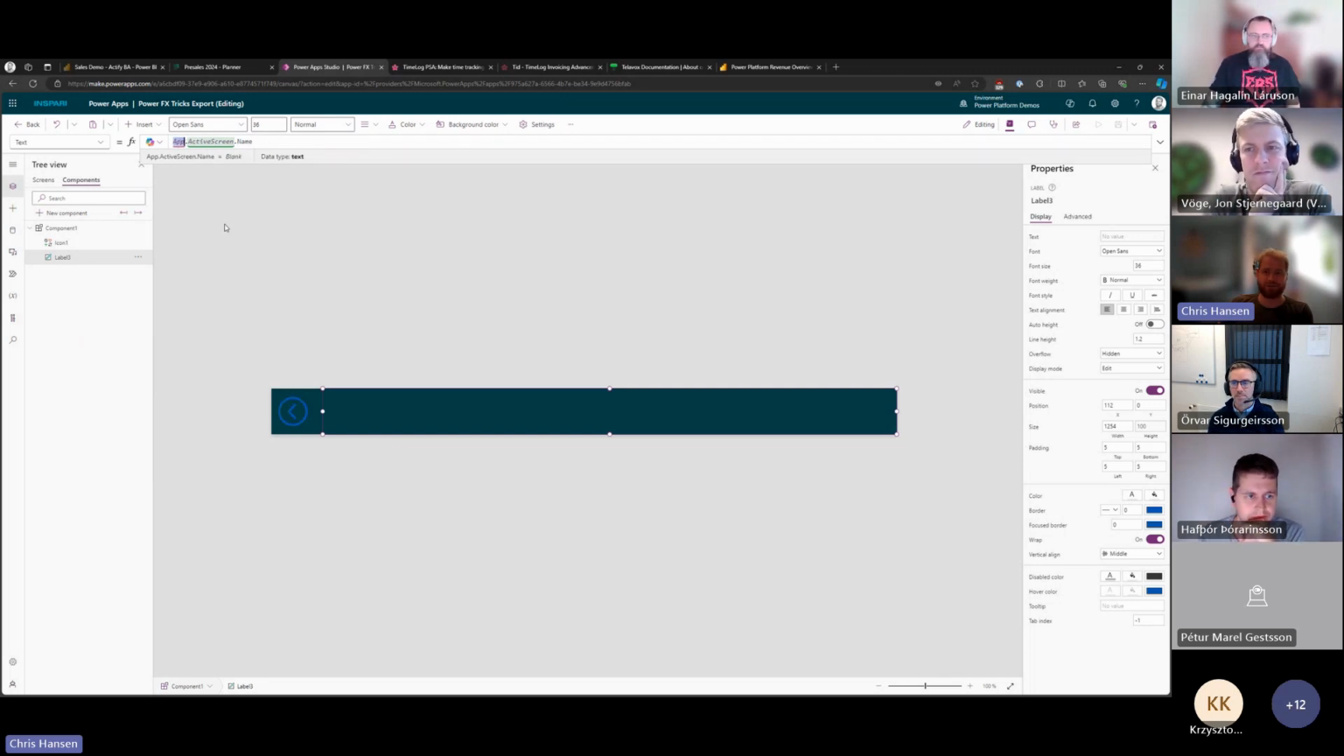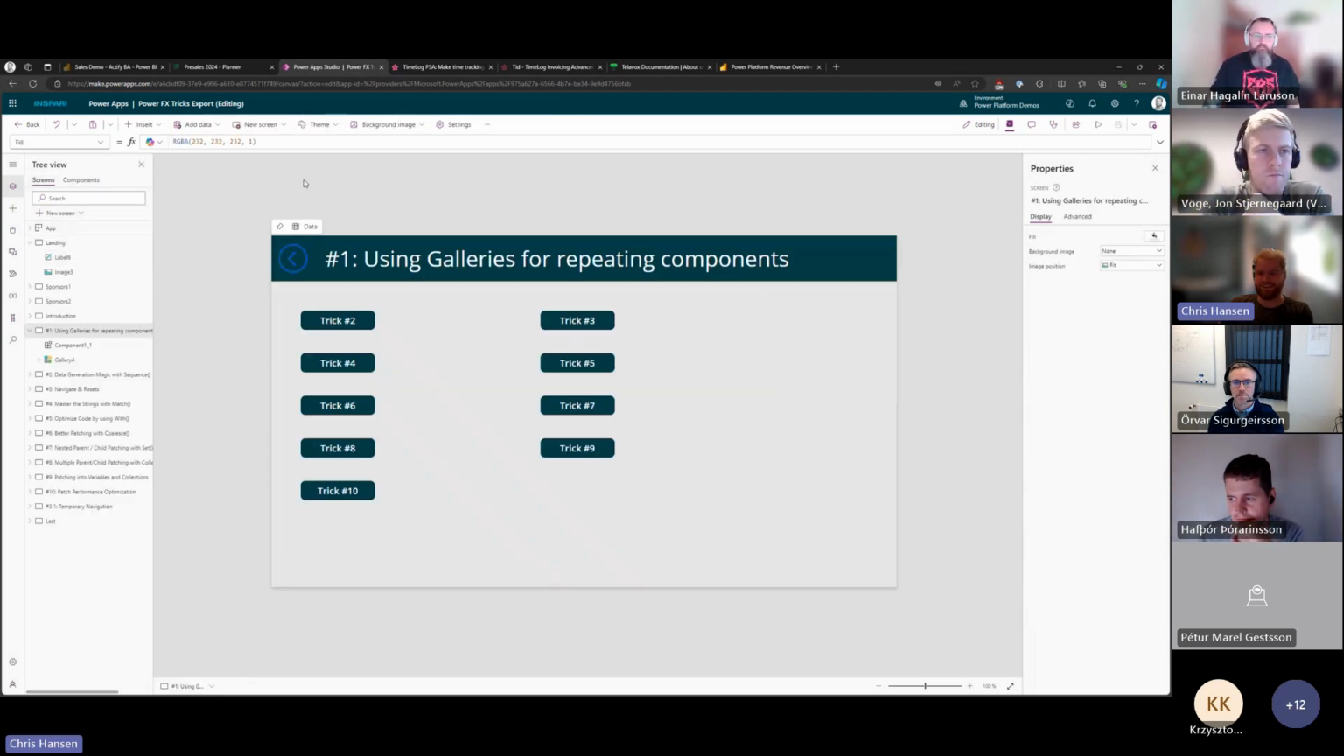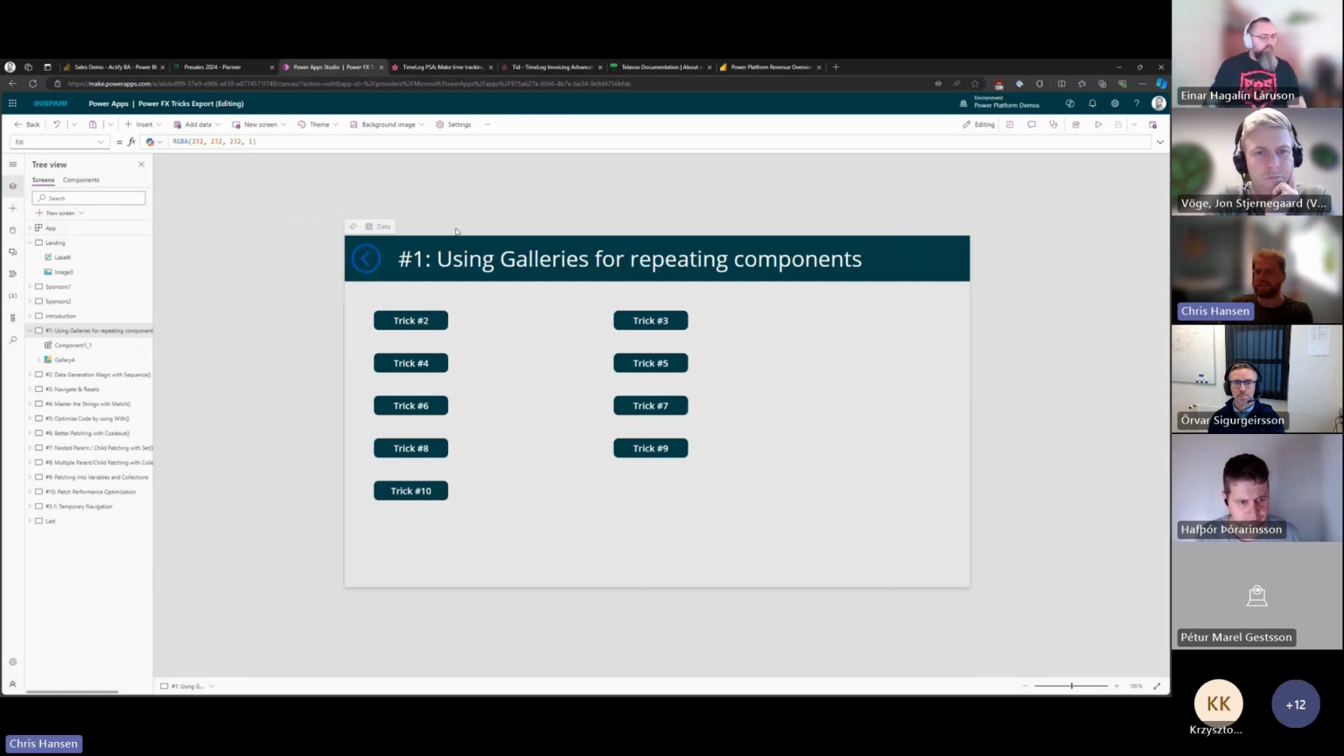But generally, the idea for this trick is we're covering galleries, and galleries are really cool for repeating things. One thing we often use them for is if we have a list of data that could be in SQL, Dataverse, SharePoint, what have you, and we want to show the same data an unspecified amount of times with a variety in it, then we use a gallery. But in this case, we're using it for buttons. We can also use it for a variety of icons or what have you.